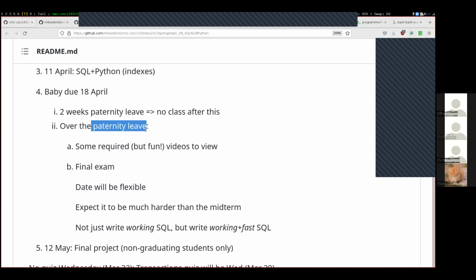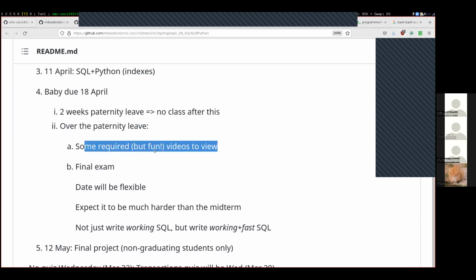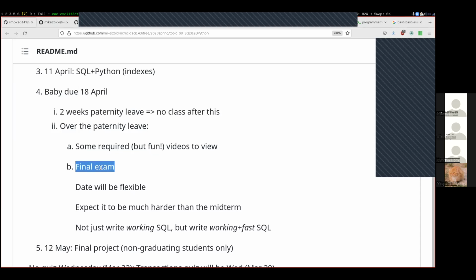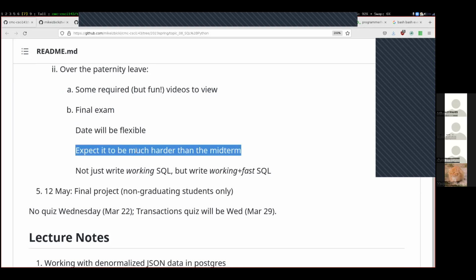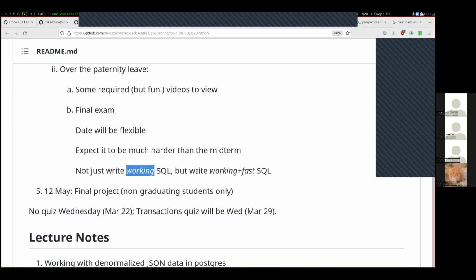And then over the paternity leave, you'll have a few required but very fun videos to watch, and the final exam. The date on that will be relatively flexible, but the main thing about it is expect it to be much harder than the midterm. I've been told by other students in the past that the final is much harder than the midterm was. And that's because instead of just writing working SQL, you'll have to make your SQL the most efficient possible SQL. And so lots of other things that you'll have to consider there.